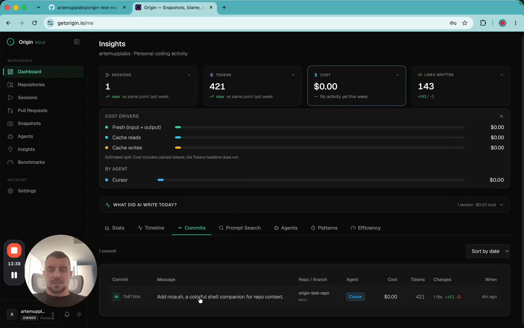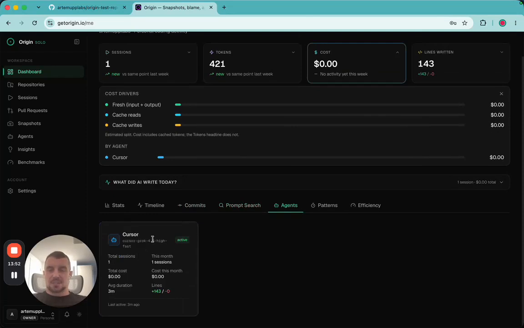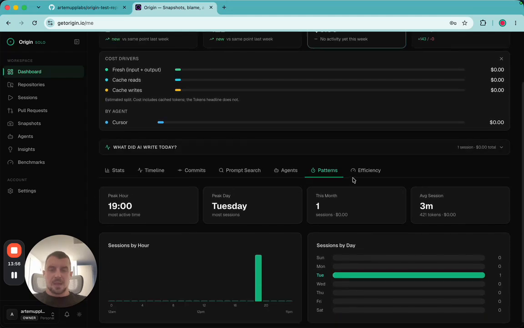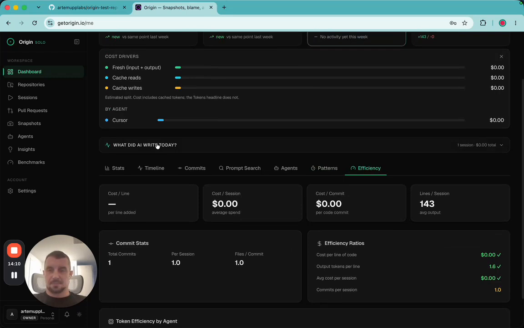Here we can see commits and go directly to a commit to explore it. If we need to look for a specific prompt, we can do a prompt search right here. In the agent tab, we can see the agents that were used. This data provides our coding patterns and our agent patterns. So eventually, when we have more data, it will provide more useful information, as will the efficiency tab.